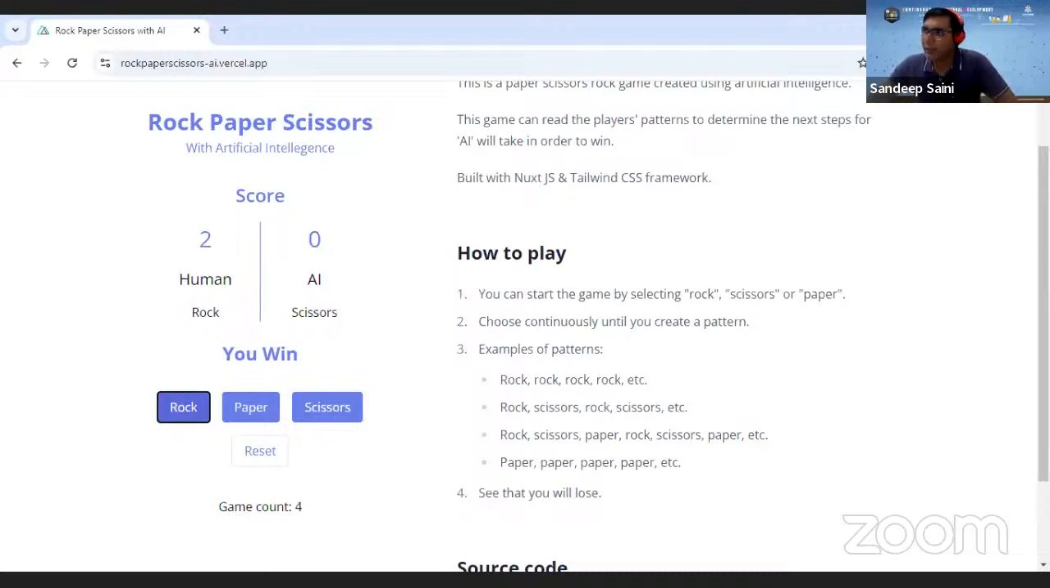Now, this time again, we are picking the rock. We are winning it, so we are keeping our option same, right? I am picking rock, AI is picking scissors. Let us keep on winning. But now, what we see is that this time AI chose paper, and they won. I am picking rock again and again, and AI is picking paper again and again.